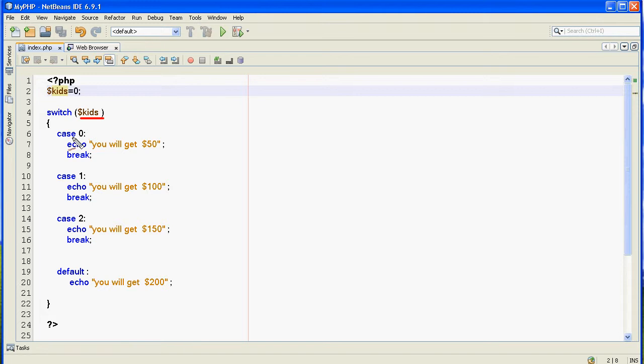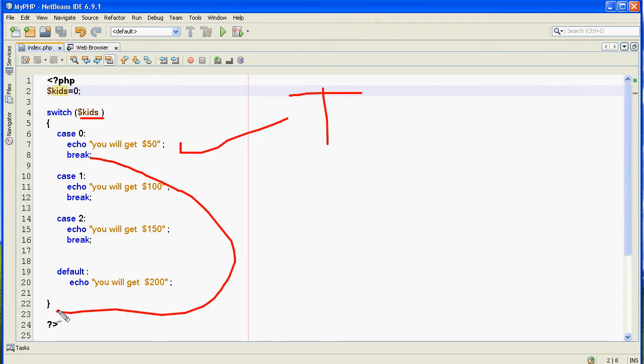For example, here kids 0, is the kids equal 0? Yes, so this statement becomes true. Once this becomes true, because of the break here, PHP will not continue, will not go down. Break here tells PHP please go to the end of the statement. This is why we use break here. I don't want PHP to keep checking. If I remove the word break, it will keep checking and it's going to be wrong.